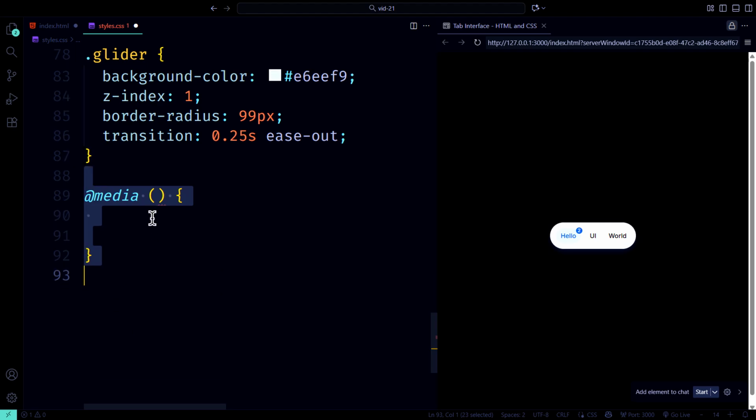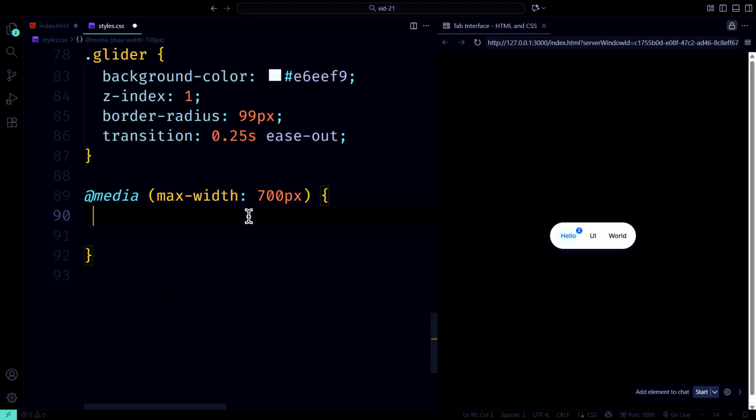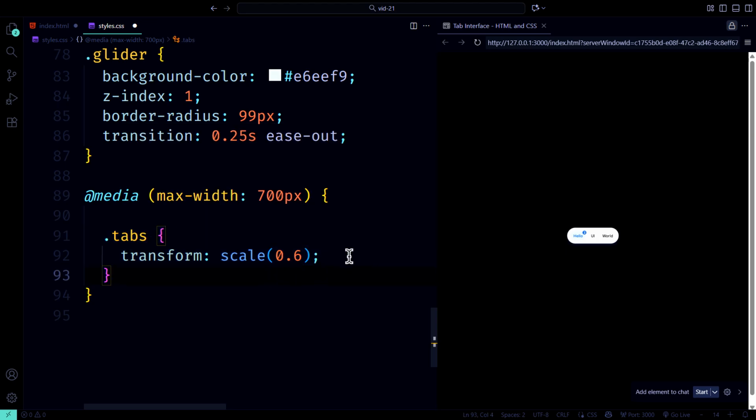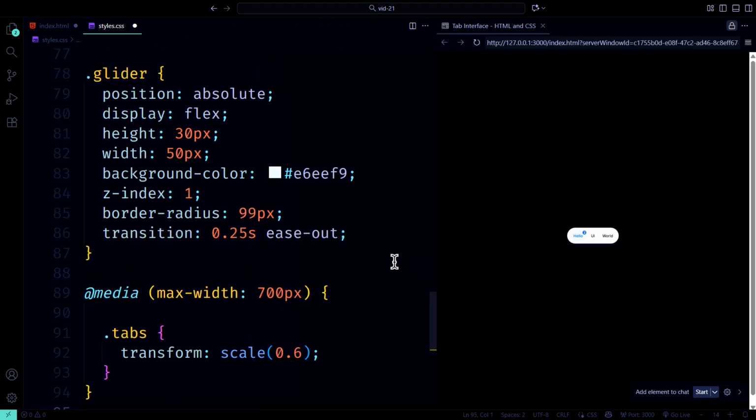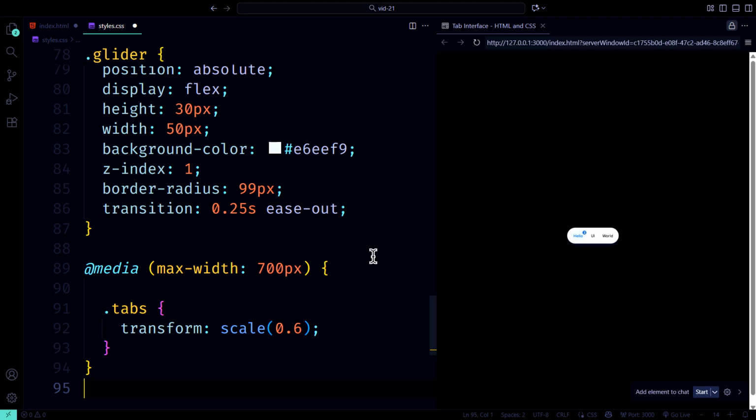Finally, we add a media query for screens with a max width of 700 pixels. Inside it, we scale the tabs container down by transform scale 0.6 so it fits smaller screens nicely. With this setup, the tabs component is fully flexible. The inputs are hidden, the labels act as clickable tabs, the notification badges update color and background dynamically, and the glider slides smoothly to indicate the active tab. The transitions, flex layouts, and absolute positioning work together to create a visually appealing and responsive interface. This concludes the complete CSS explanation for the tab component and how every property contributes to its interactive design.